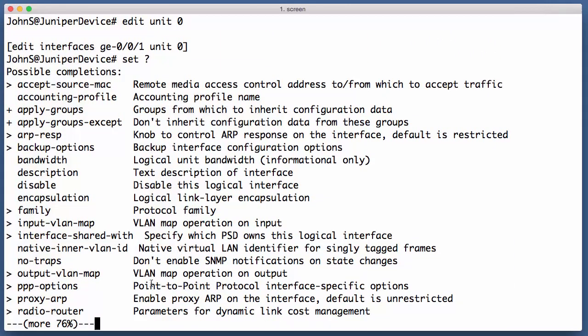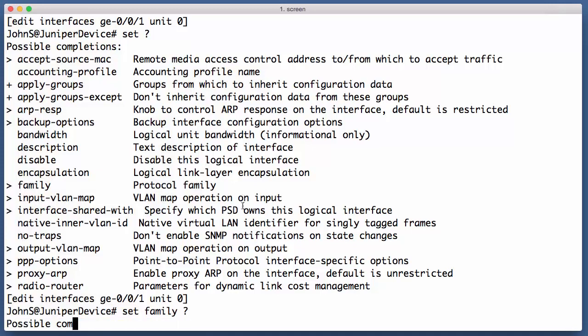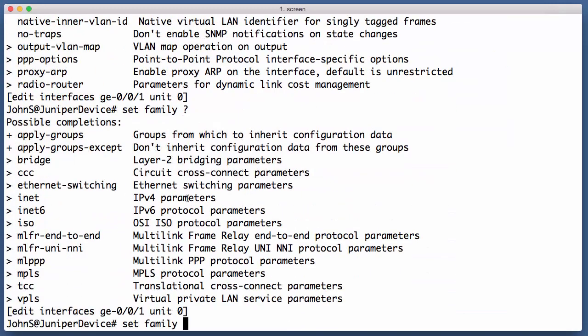So if I do a set now, one of the things that we're going to see is the family command that will allow us to configure a particular protocol family. So I could say set family, and I could say INET, or let me show you the families. One of them is going to be INET for IPv4 parameters. Notice INET6 for IPv6 parameters. So I could say INET for the IPv4 parameters, give a question mark here, context sensitive help, and up.